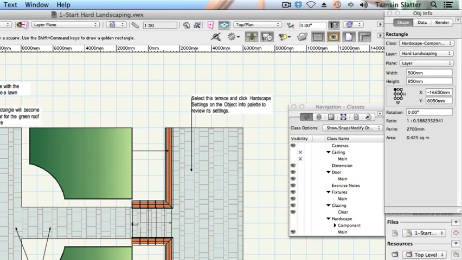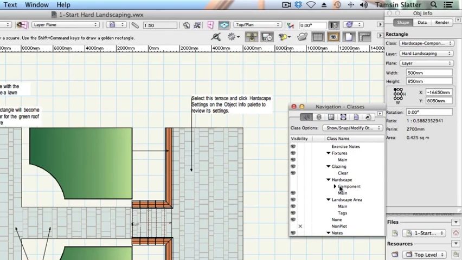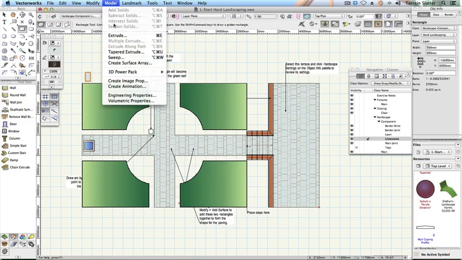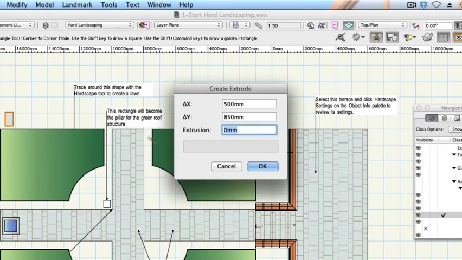On the Navigation palette, click the Classes button and make Hardscape Component Limestone the active class. Choose Model, Extrude. In the Create Extrusion dialog, enter an extrusion value of 35 mm, leaving all other fields on their defaults. Click OK.